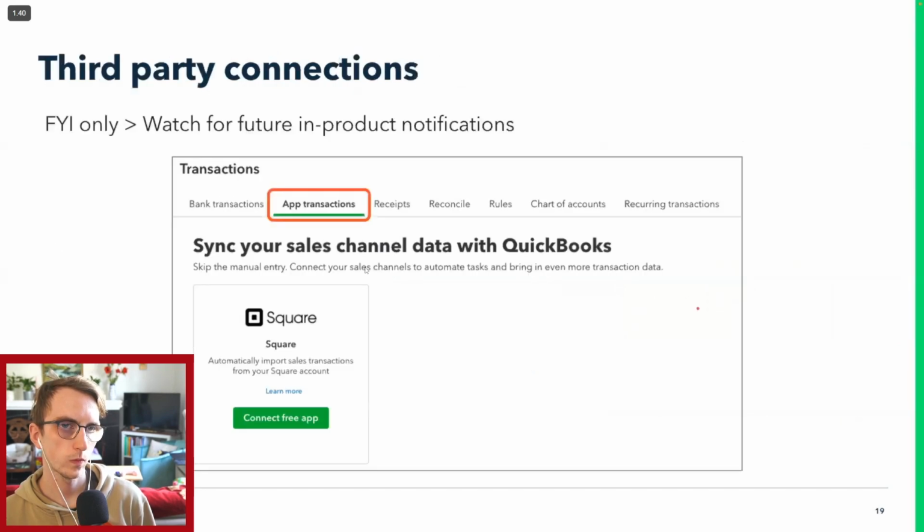Third-party connection. So this is an FYI only because it's not yet fully developed. So there's not a ton that we can train you on, but this is a sneak peek into the future. So do watch for future in-product notifications.